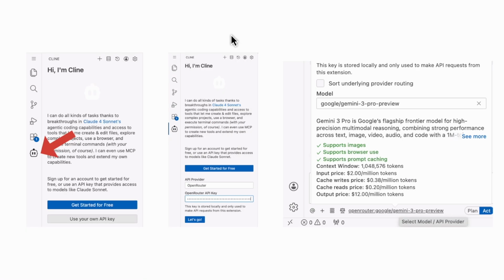Head over to Cline to set up the API key and select the right model. When you log into Cline, a pop-up will come up saying get started for free or use your own API key. Select use your own API key. Then enter the API key we provided for you and select OpenRouter as the API provider. Then finally, for the model, select Gemini 3 Pro Preview.